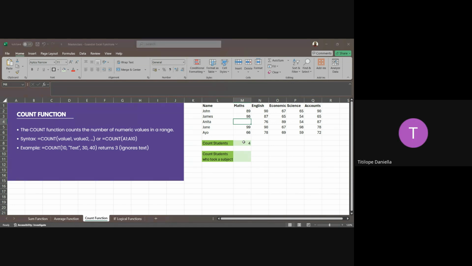No. We have 5 students. The fact that Anita didn't take part in the maths test or the maths exam does not mean that Anita is not in this class. So what happens now? That is where the COUNTA function comes in. Now let's see what the COUNTA function will do for us.